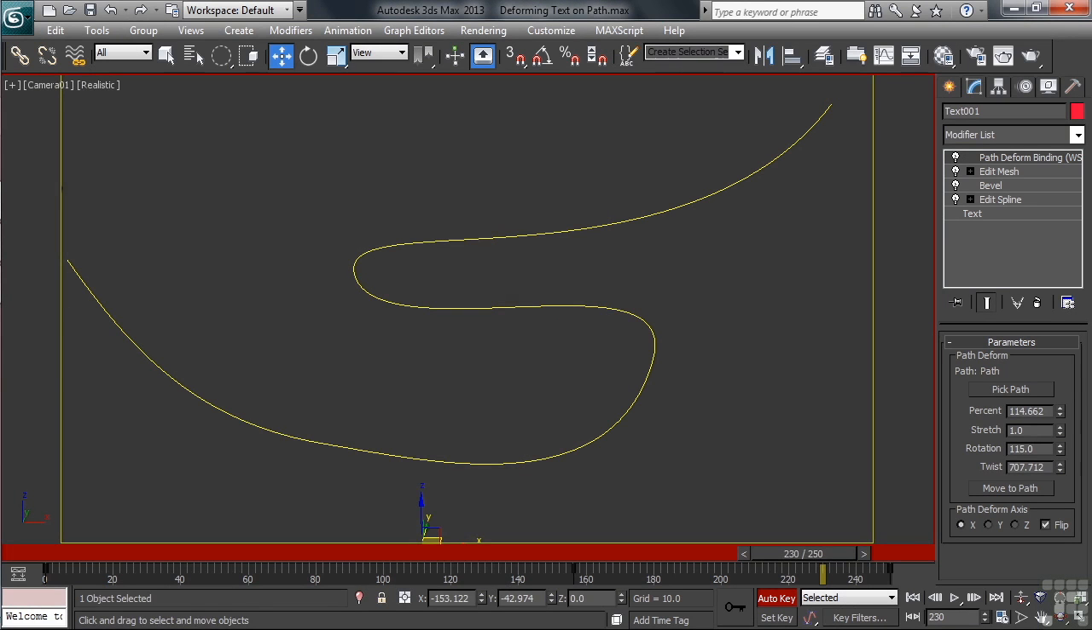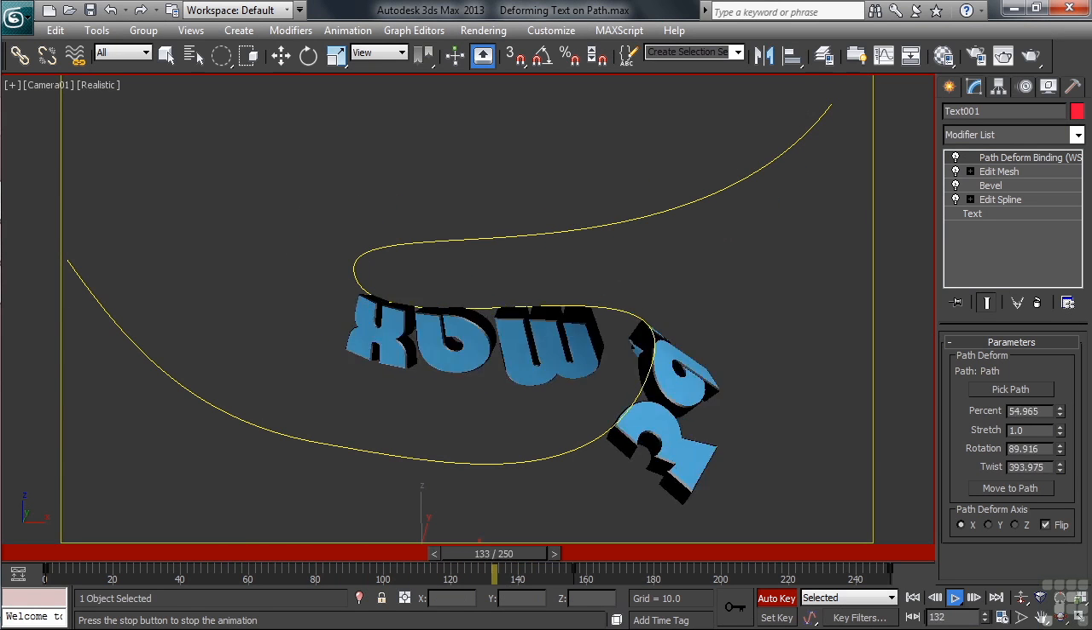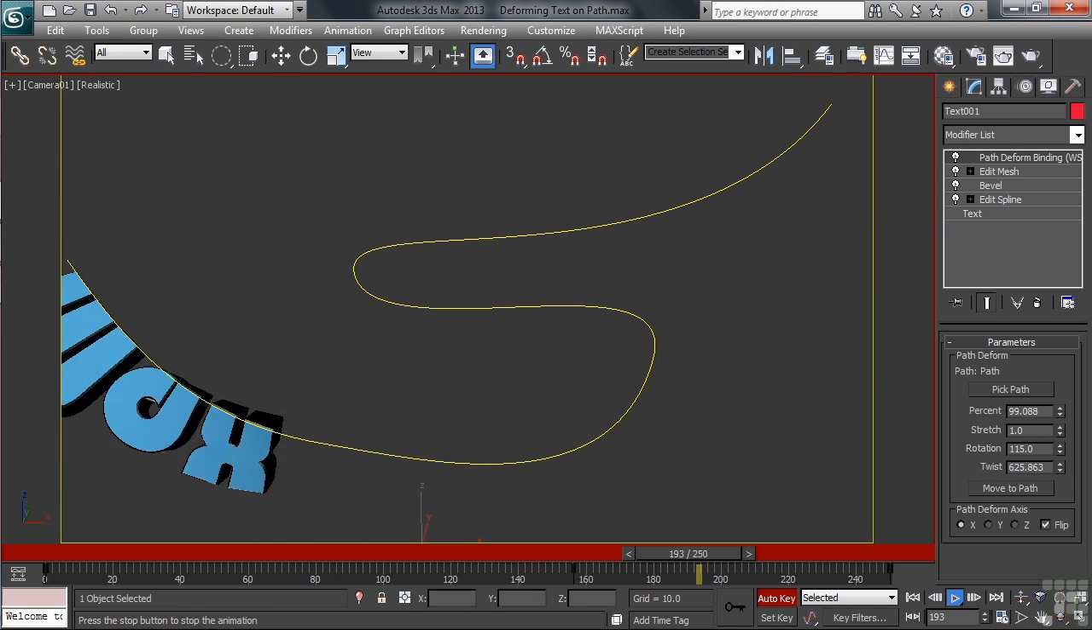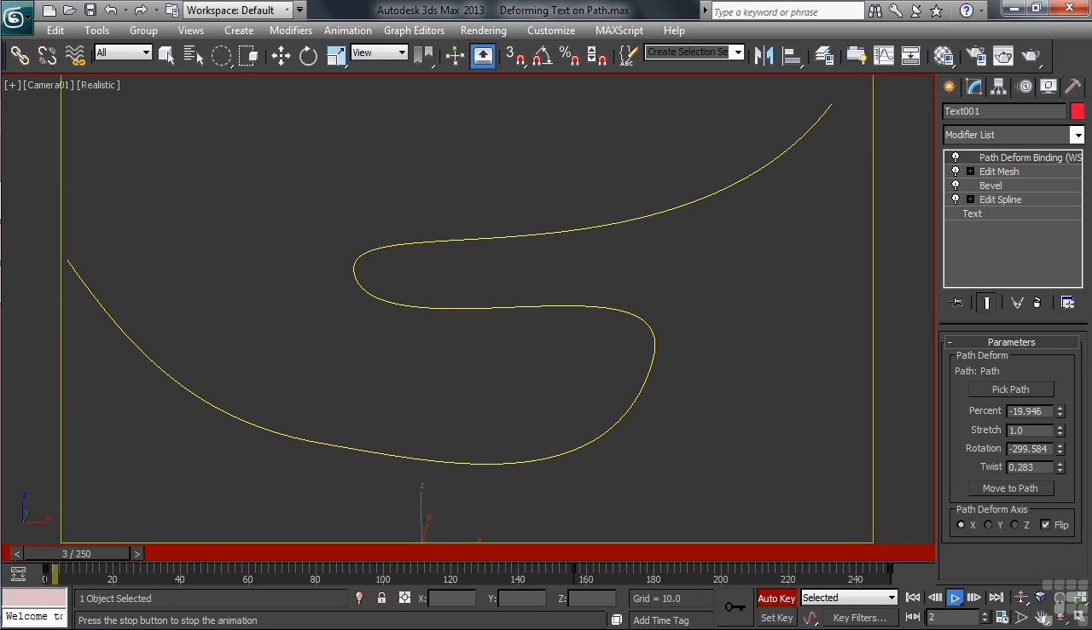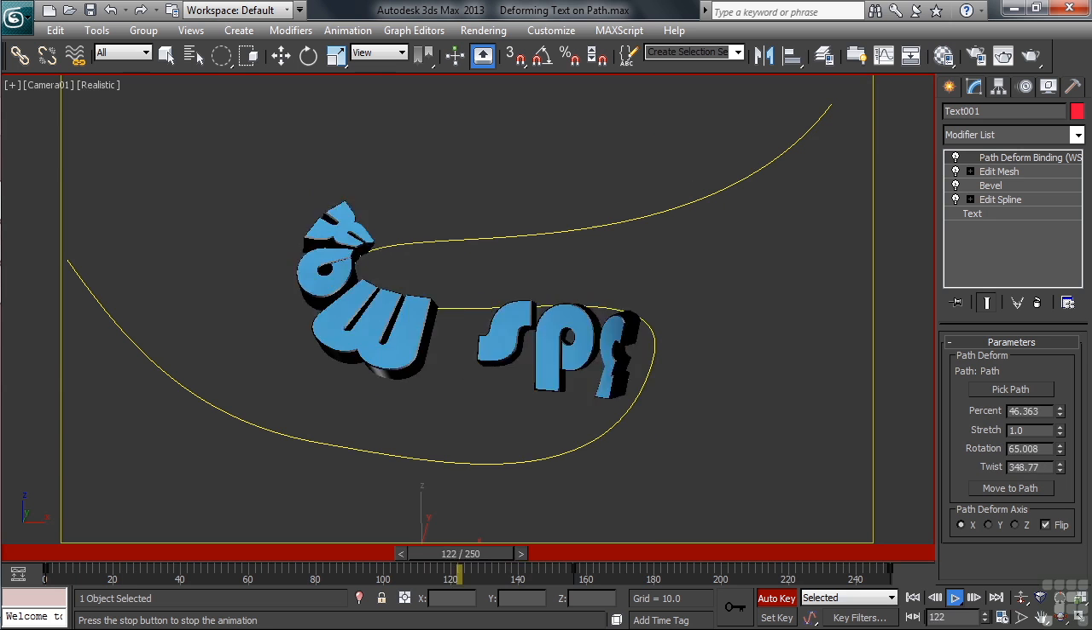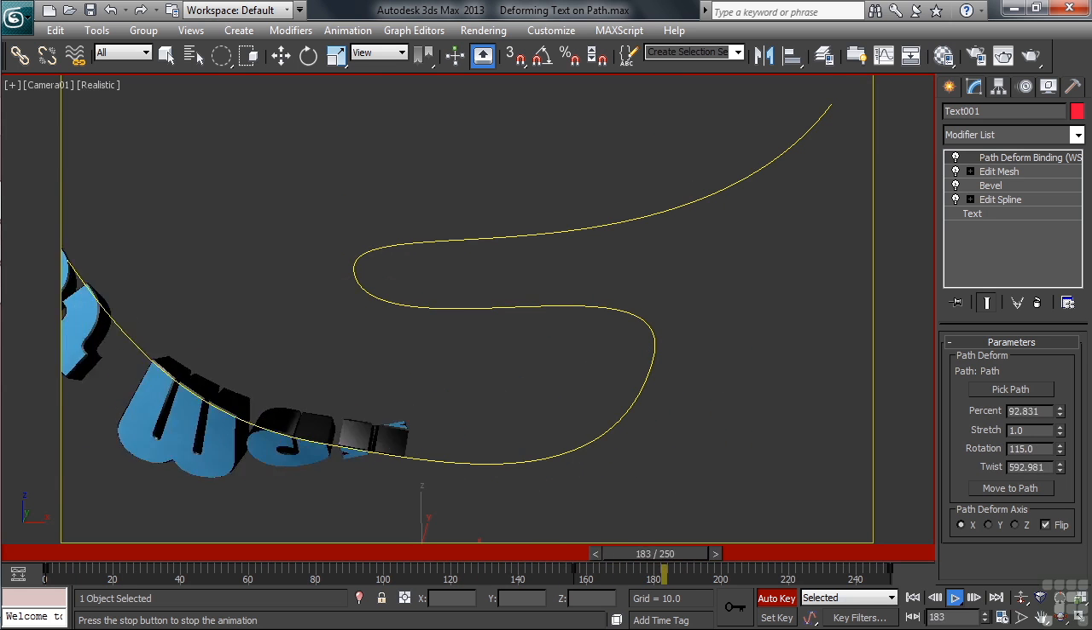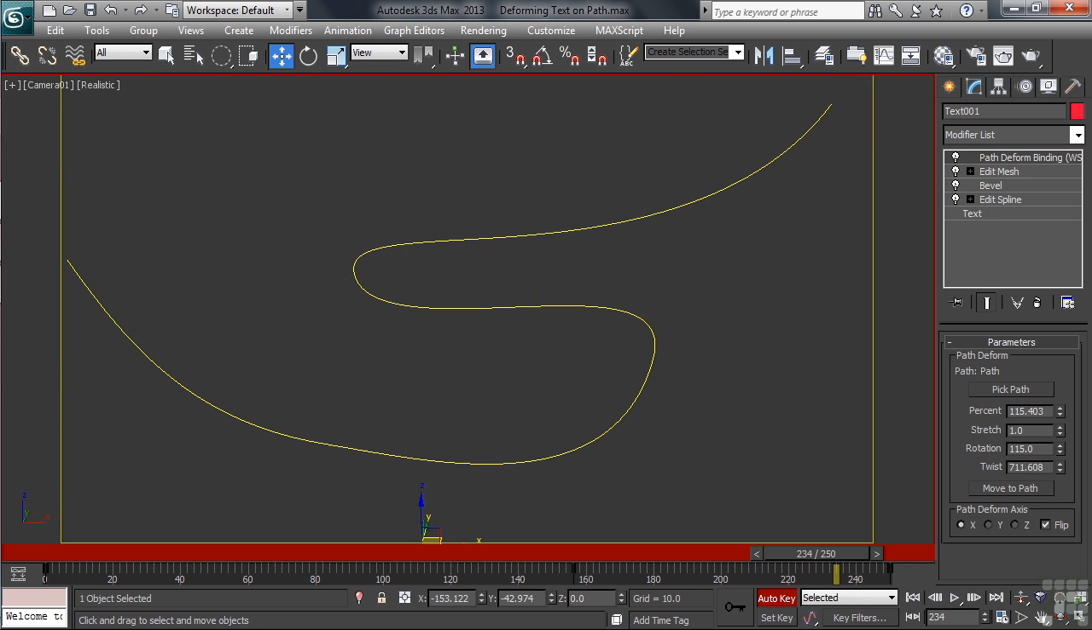So there you go with the Path Deform modifier. A terrific tool, especially when doing logo-type animation. Certainly though something that can be used in a wider variety of applications. So tuck it into your toolbox and make sure to use it when the right situation calls. I'm going to go ahead and save this out as Deforming Text on Path Completed if you'd like to go in for a look.